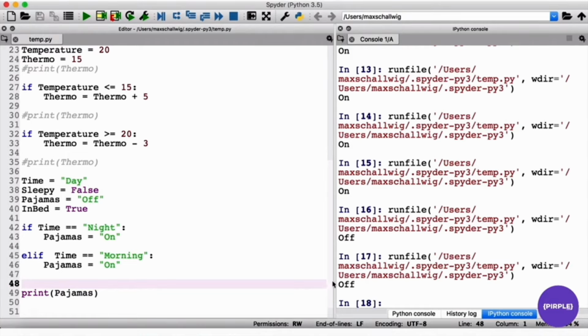Okay, so let's just go through this. We don't have on pajamas because our value of time is day. So if time is equal to night? Well, no, our current time is day. So day is not equal to night. This isn't true.